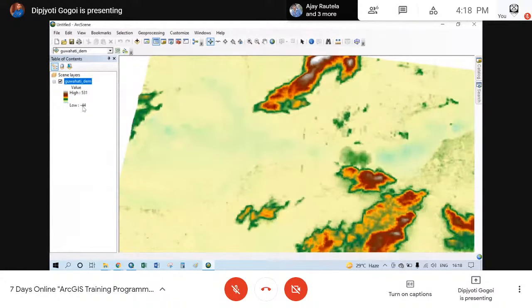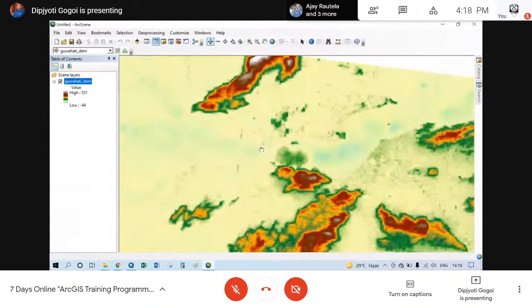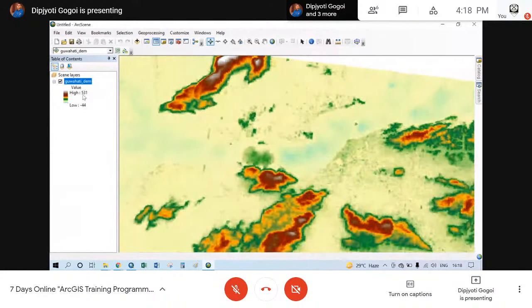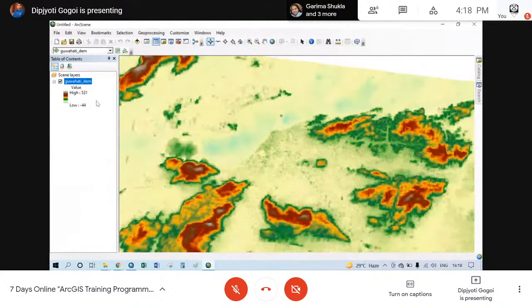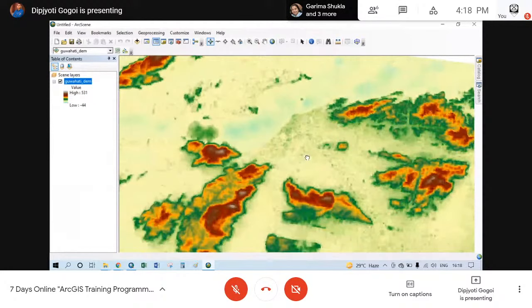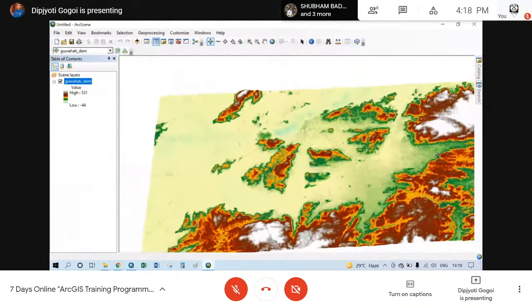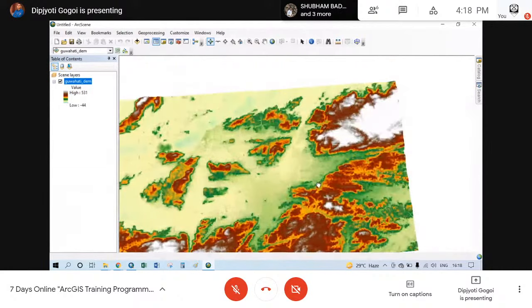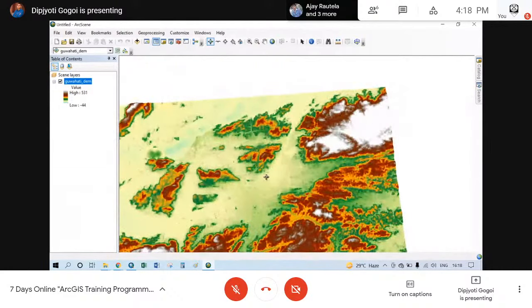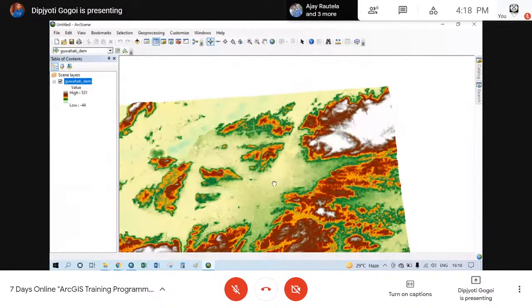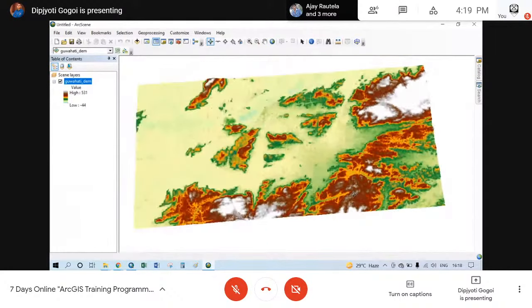It is minus 44, and then if you see that 531, this is the highest elevation which is present in this area, like this area of 531 elevation. So like that you can see the dam.